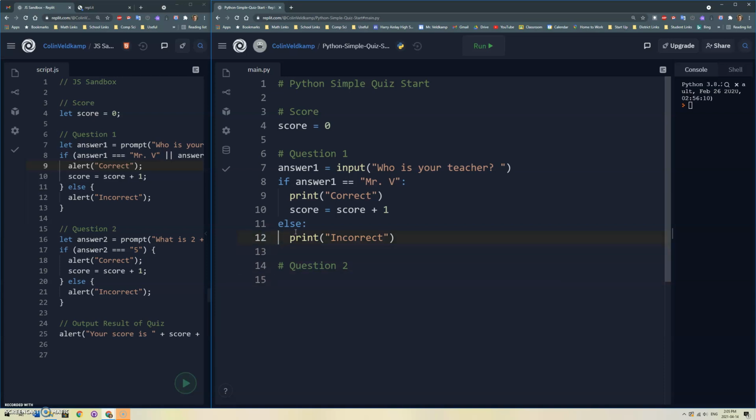Okay. So anyway, that's really important. It has to be the exact indentation, it has to line up precisely. Okay, otherwise it will not work.